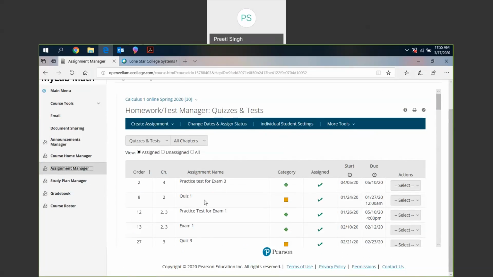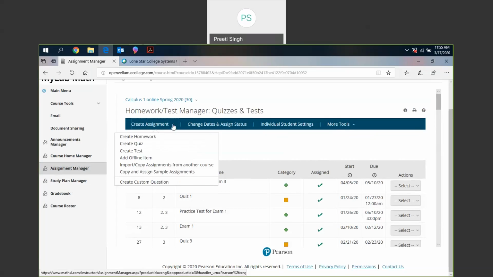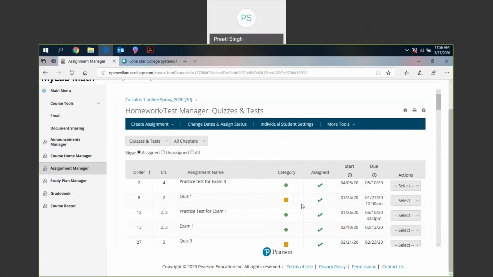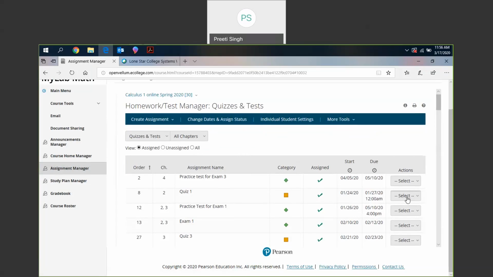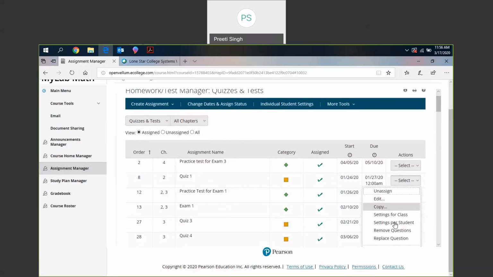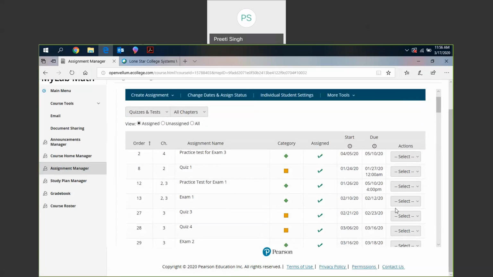Now, to give the quizzes, first of all, the procedure is the same. You have to create the quiz in a similar way as you create homework. So you create an assignment and then create a quiz, and then you can add the questions pertaining to different sections that you are looking for. Now, when you create a quiz, settings are very important. So settings for class are very important.